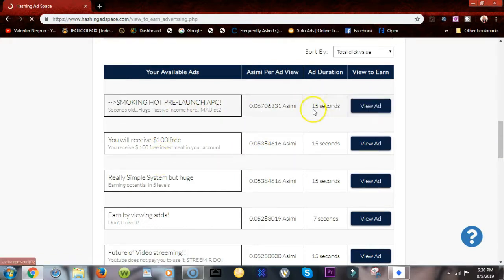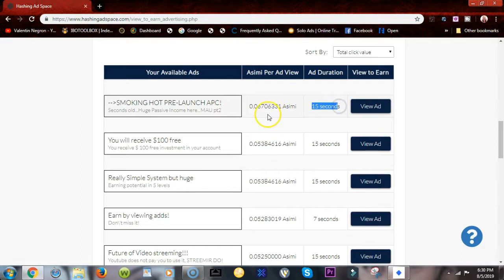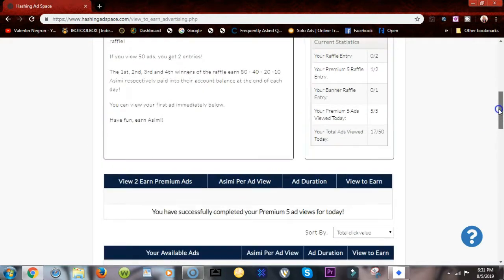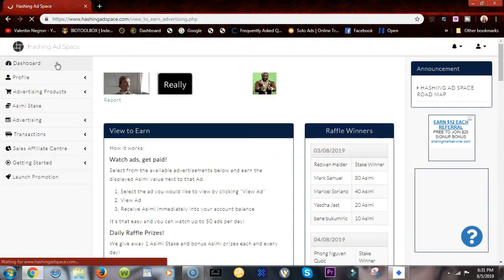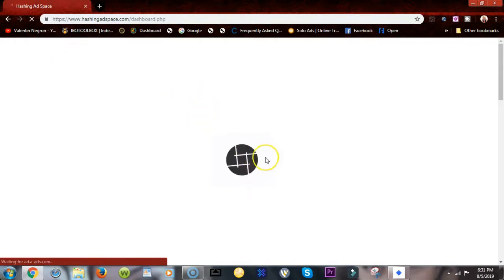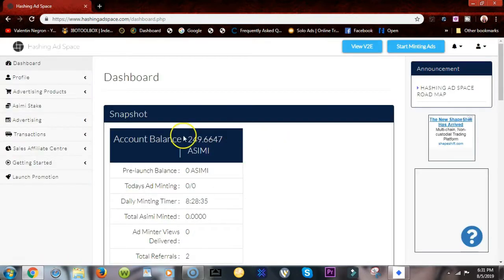As you can see here, this is a 15-second ad, and it pays out this much in Asimi to your account. These are the shorter ads because I already clicked on the bigger ads earlier. The bigger ones are usually at the top, and I already clicked on all of them. Let's go back to the dashboard so you can see how the Asimi accumulates by viewing these ads for a certain number of seconds.